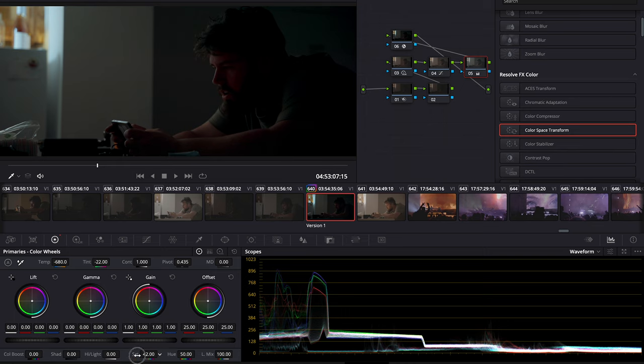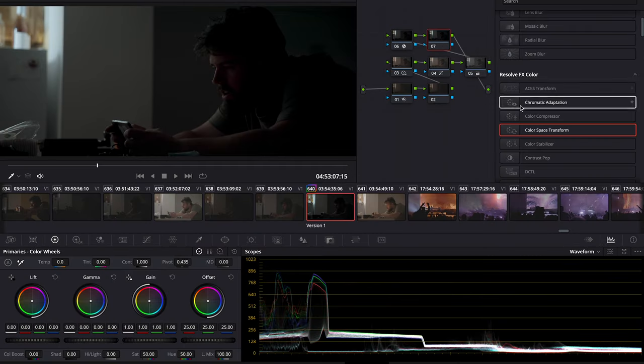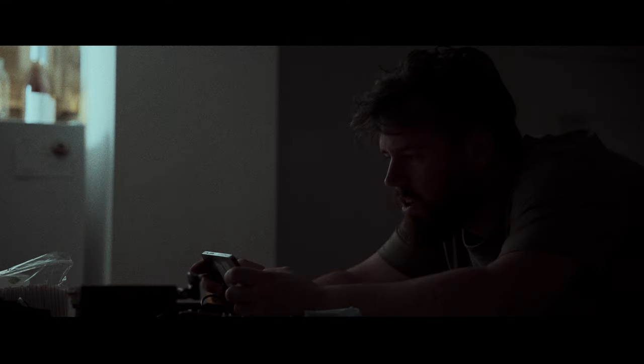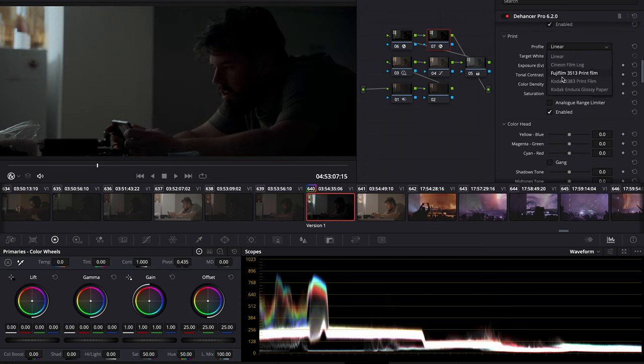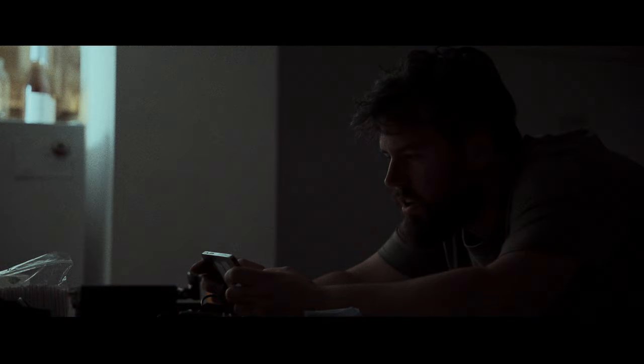So I'm going to turn down the saturation a touch. And we're looking at something like this. Still think it could use Dehancer. And that's an improvement. And as always, let's turn this off and turn the print to Kodak. Once again, Dehancer, working some magic.